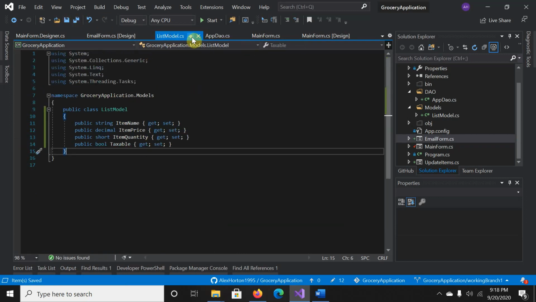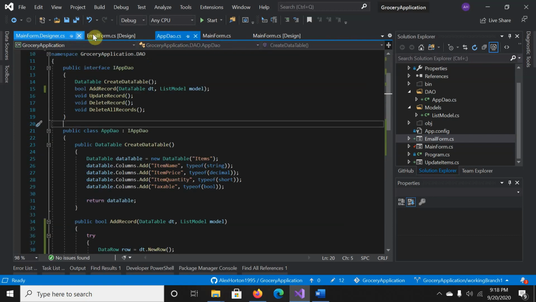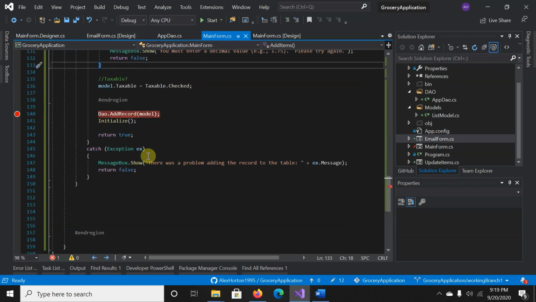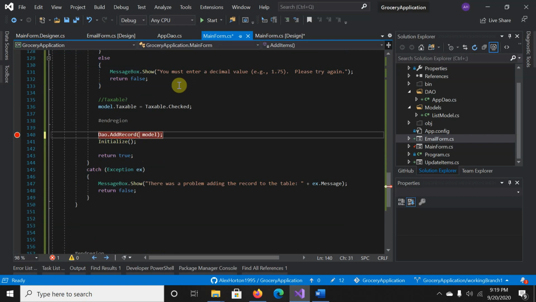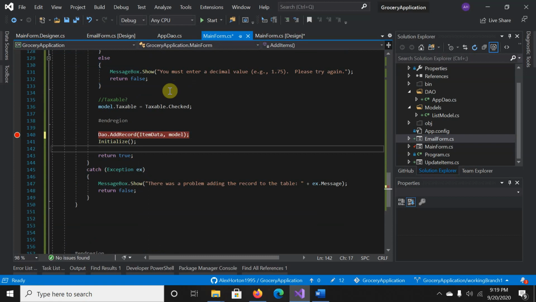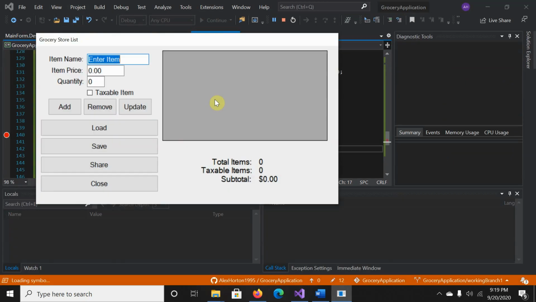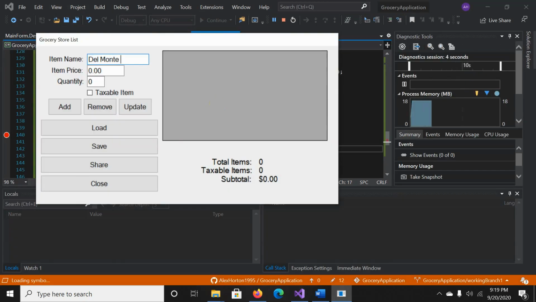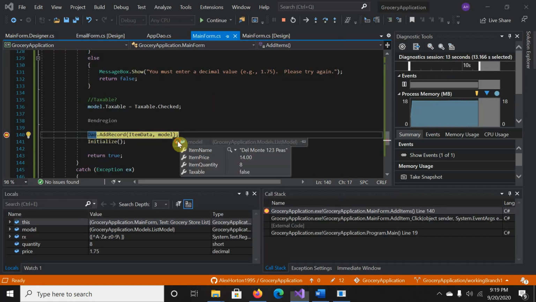Go over to the list model. Oh, not there. Sorry. Go over to main form there. Pass in item data. That's our data table and the model. And I'll say rebuild this. And I'll say start. Del Monte, 1, 2, 3 P's, 175 a can for quantity of 8 cans. Say add. So we've got our price, our quantities, and all that good stuff.